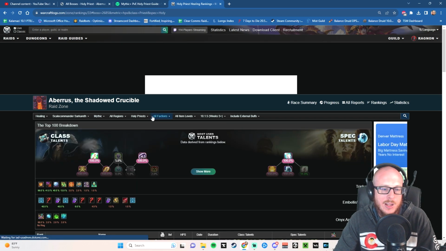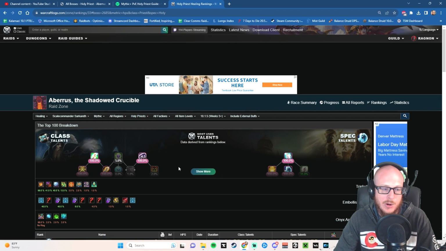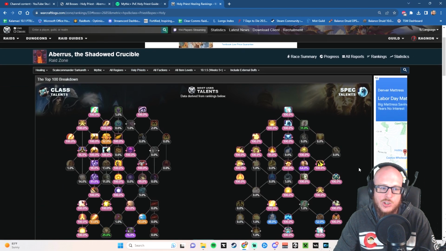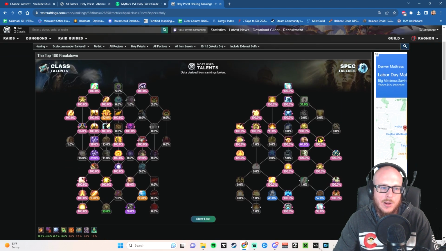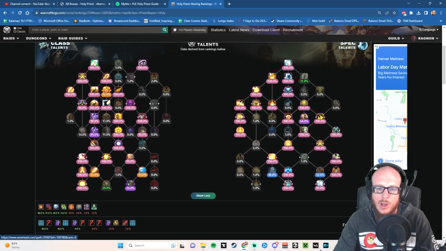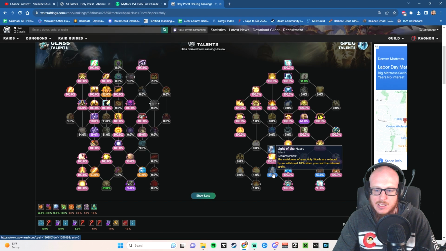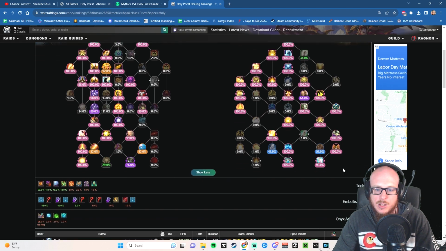Once you've got it narrowed down to your certain spec, then you'll see a new section that appears up here, the class talents. This shows within the top 100 parses what everybody's doing for their talents. So the 100%, that's what everybody is always using. And then you can see here, for example, Light of the Naru and Epiphany are two different contrasting talent choices. And you can see the percentile that's being used there.